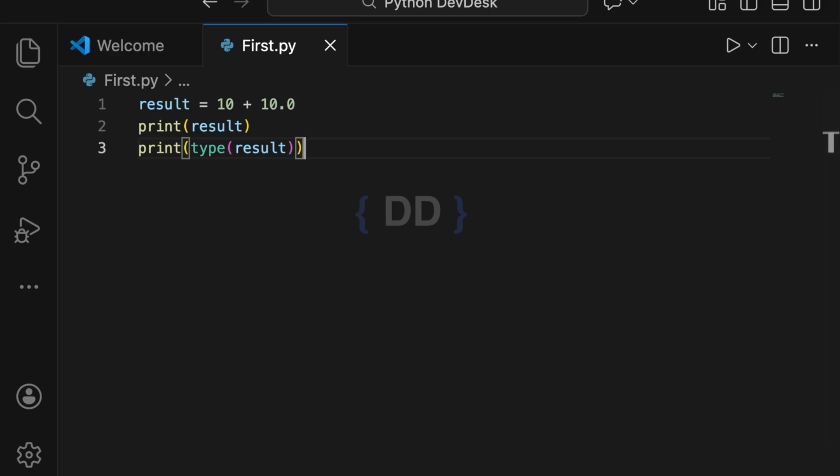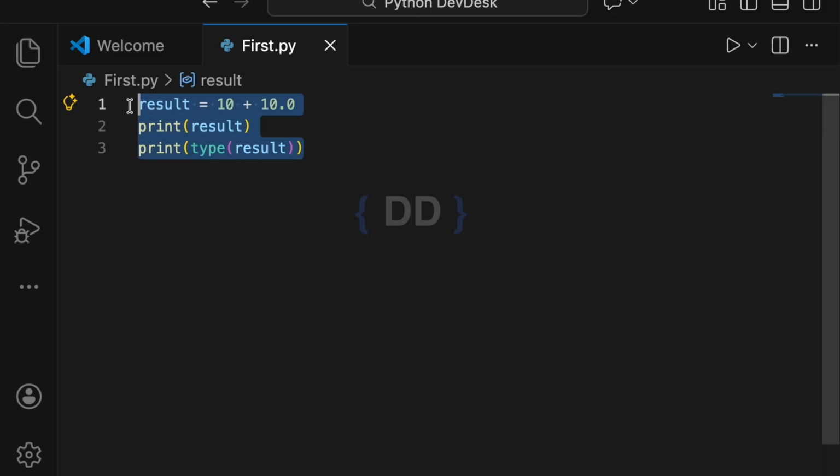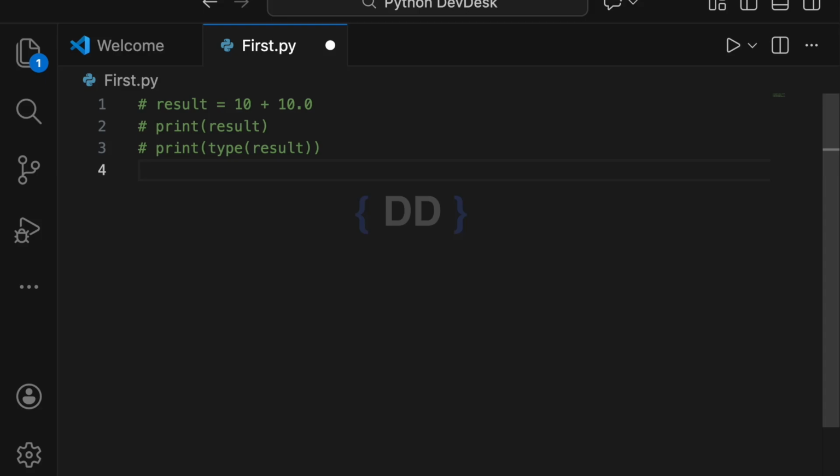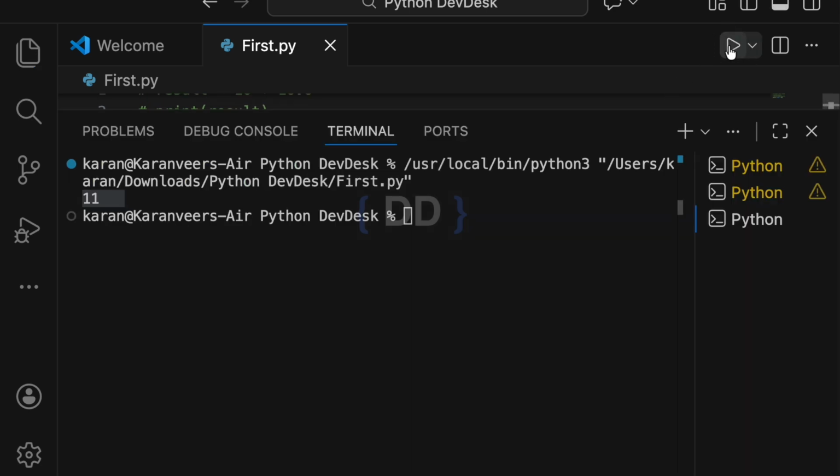Okay, let's go and try another thing. Let's try to print a Boolean value. Different data type. True or false, as we discussed in the previous videos, are the Boolean data types. So we're going to use a Boolean data type with an integer: true plus 10. Let's save it and run it. Oh, it gives us 11.